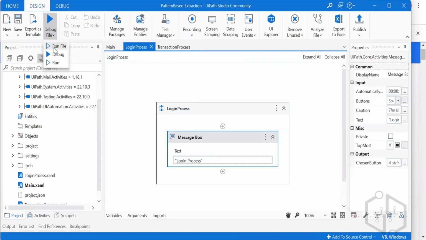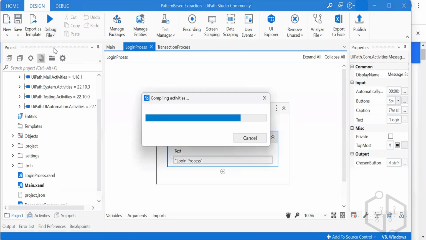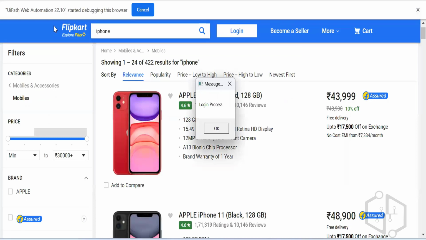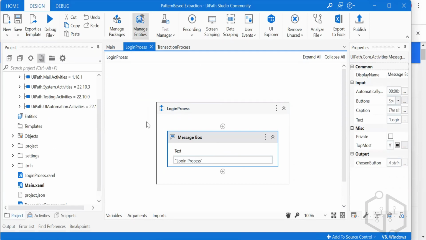So then you can use a command called run file. You see here, run file. What is the output I'm getting? Login process. Okay. Run file will execute the specific workflow, that specific page only. Wherever a cursor is there, that particular workflow will execute.